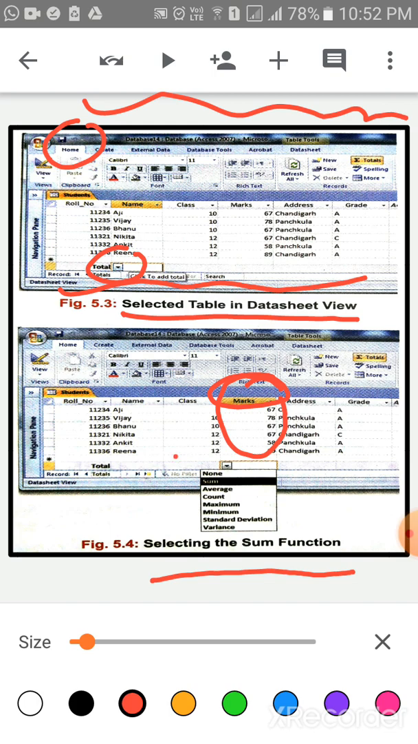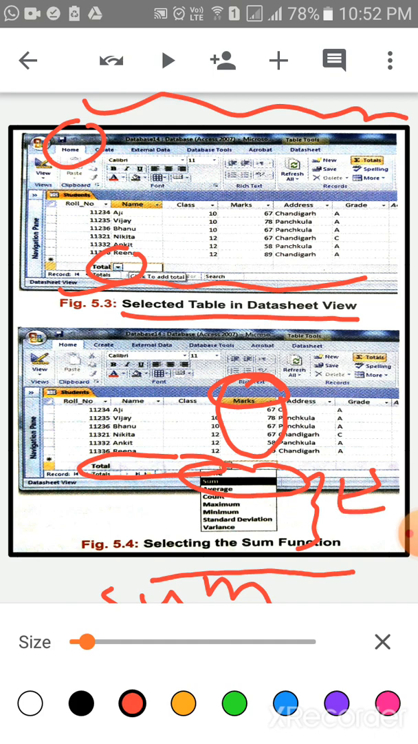In front of this total, a drop down button will come. Here you select the function name. Many functions are there, you have to select. Here we have selected the sum function, and press enter. Then you will find the total of the selected value.